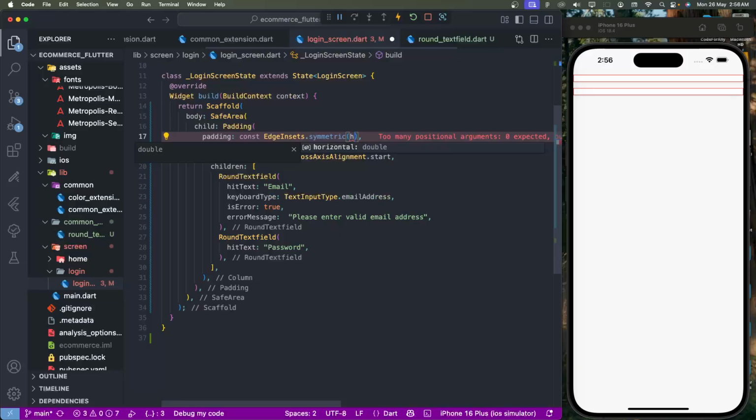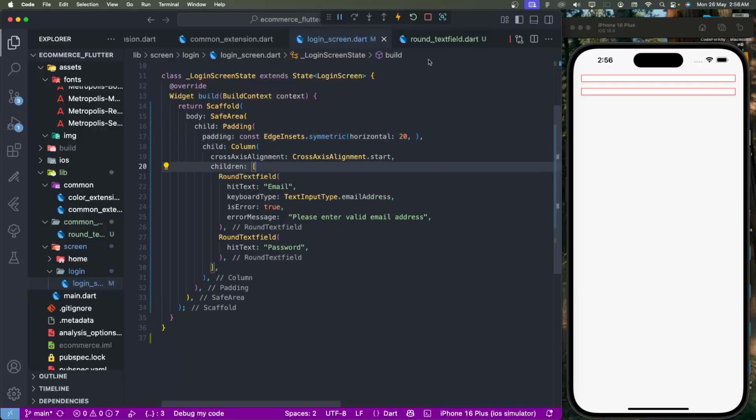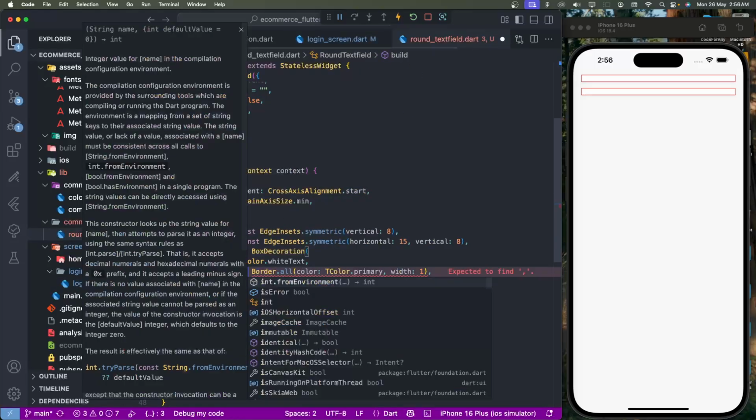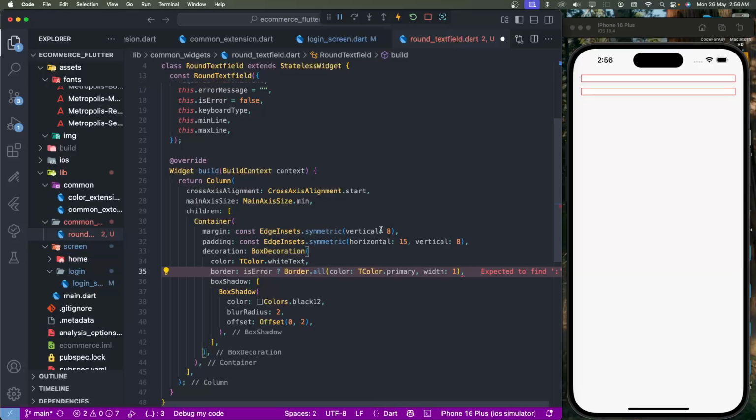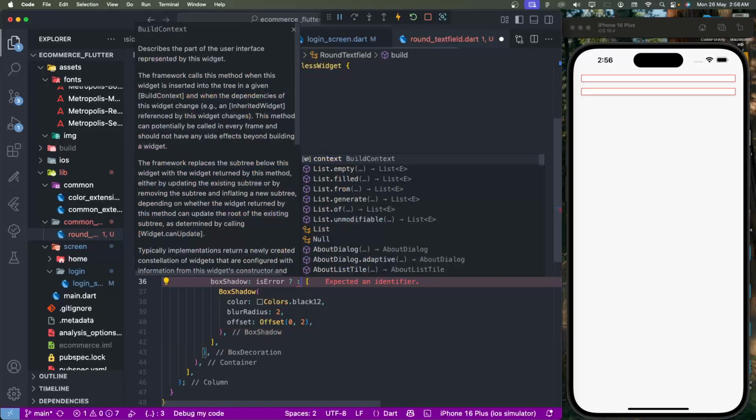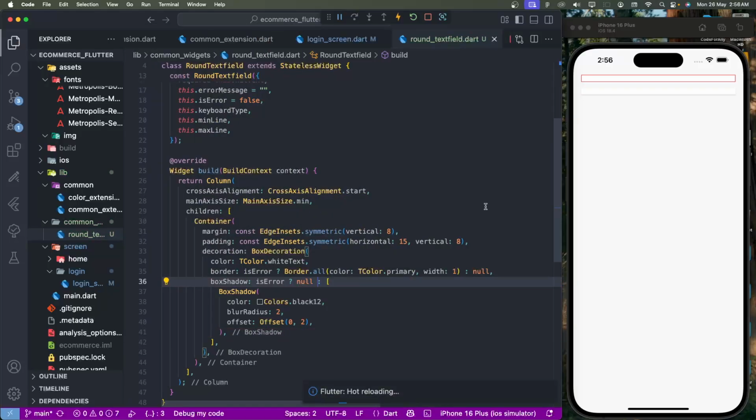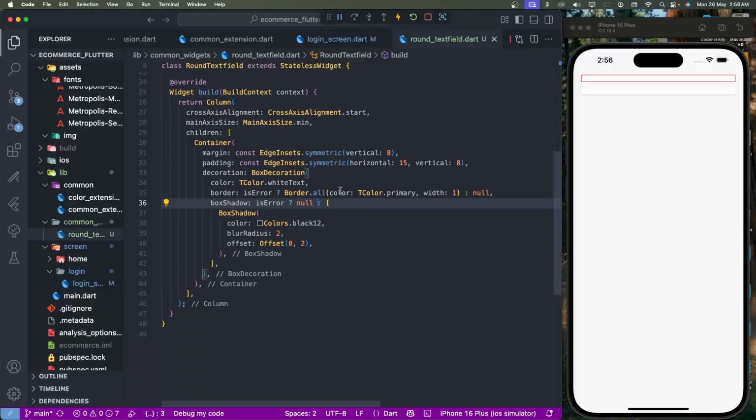Symmetric horizontal needs to be set here, 20. Like this, we need to create here. And now go to the round text fields and we need to set this here is error. Then to show the errors box, we need to set here the null. If you get is error, then to null and show these fields.